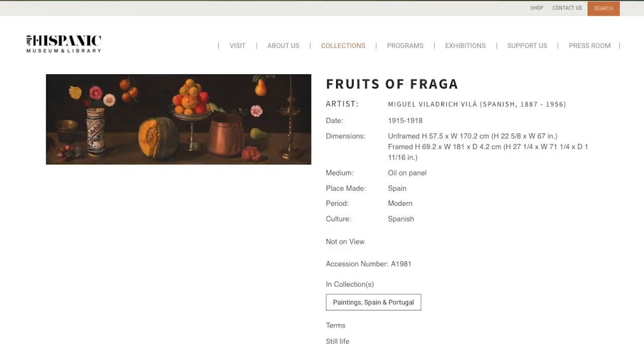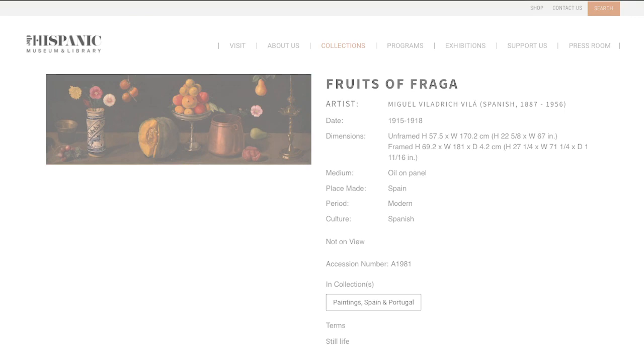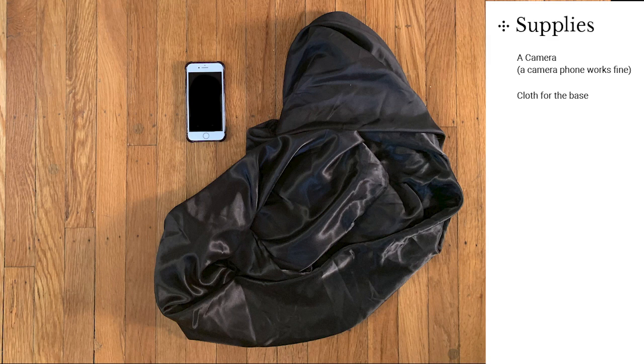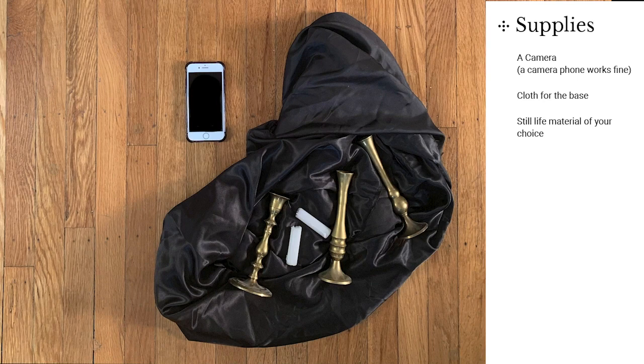Today we're going to be talking about a still life painting called Fruits of Fraga by Spanish painter Miguel Villadrich Villa. Afterward, we're going to be making our own photographic piece based on this painting. For this project, all you'll need is a camera or a camera phone, some cloth or fabric to act as the base of your still life, and whatever still life materials you've decided to use. I'm using candlesticks, plus a few extra things to fill in some space.